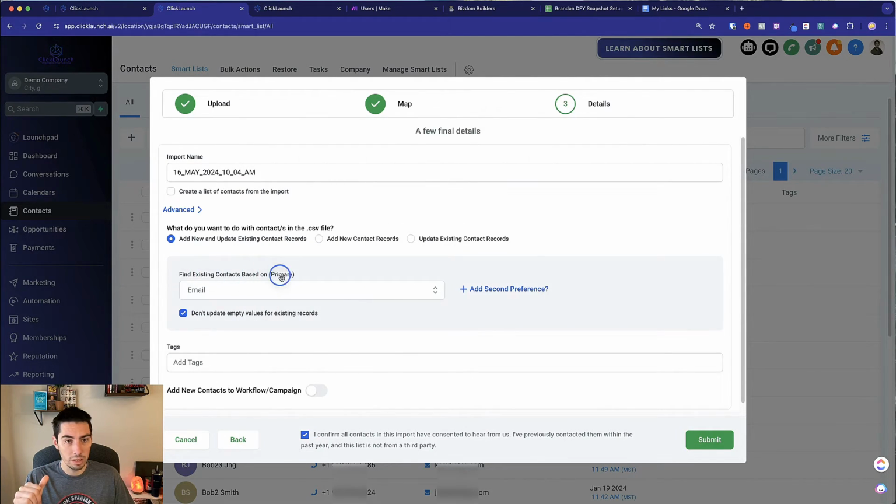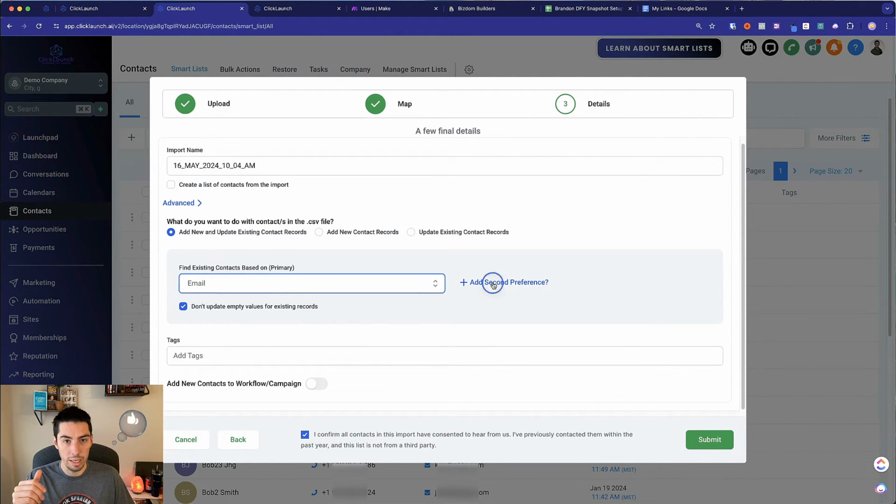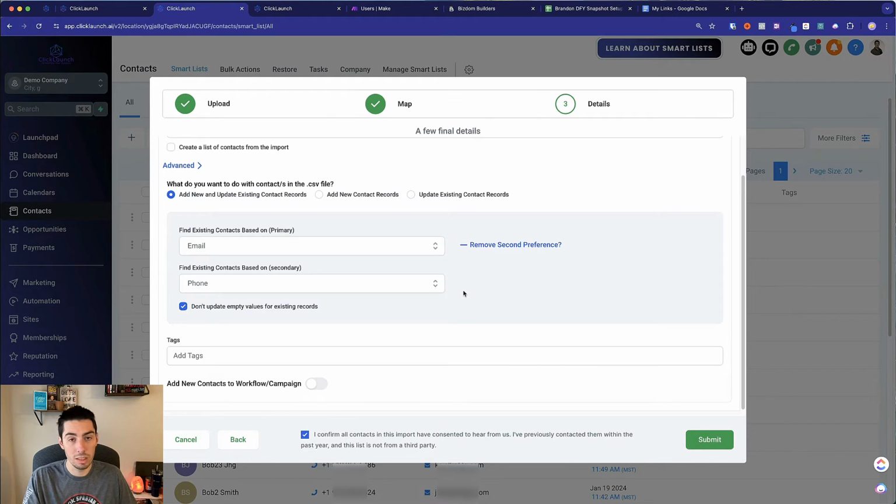Right here. Find existing contact based on primary email. Or if you want to do phone first, you can do that. And then you can add a second preference. So this is if there's no email in the system, but it might check the phone number, because you might have a different email from that contact versus what they've already been in the system, but they might use the same email or phone. And so you want to just update it instead of creating a new record. Typically, this is the way I set it up.